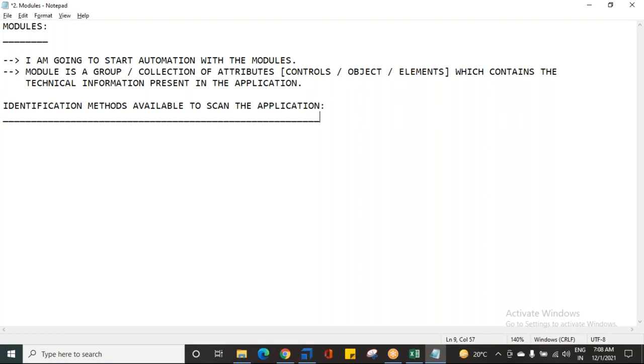In order to explain how many types of identification methods we have, I'm just going to write them down over here. We have identify by properties. Second one is identify by anchor. Third one is identify by index. Fourth one is identify by image. So these are the four different identification methods available when you are trying to create a module or when you are scanning the application.